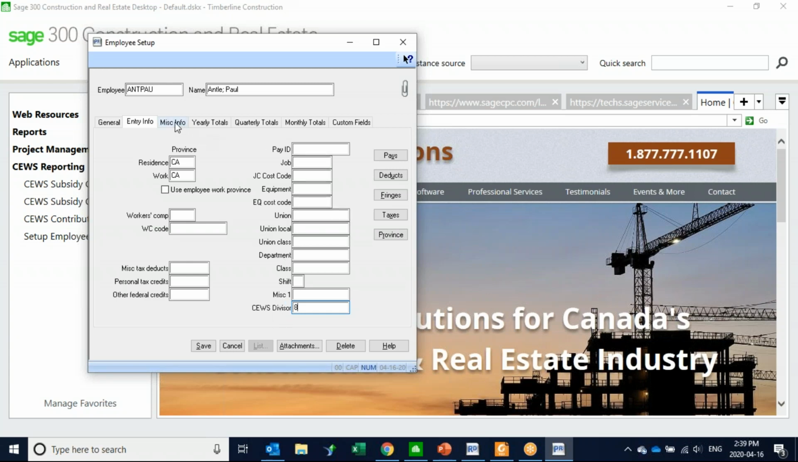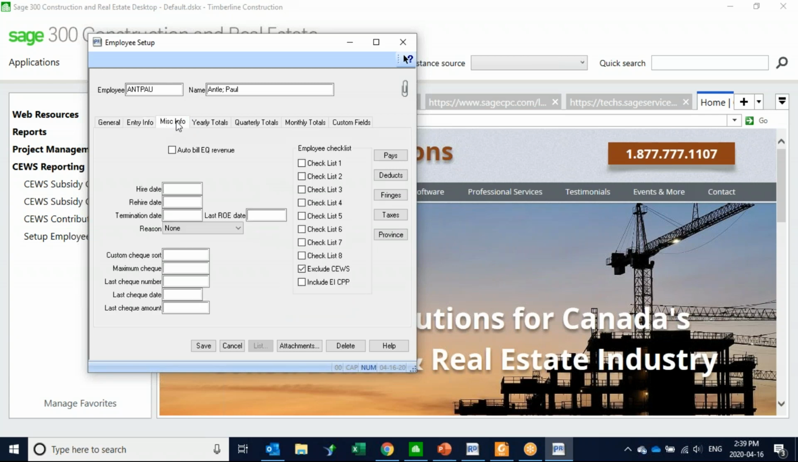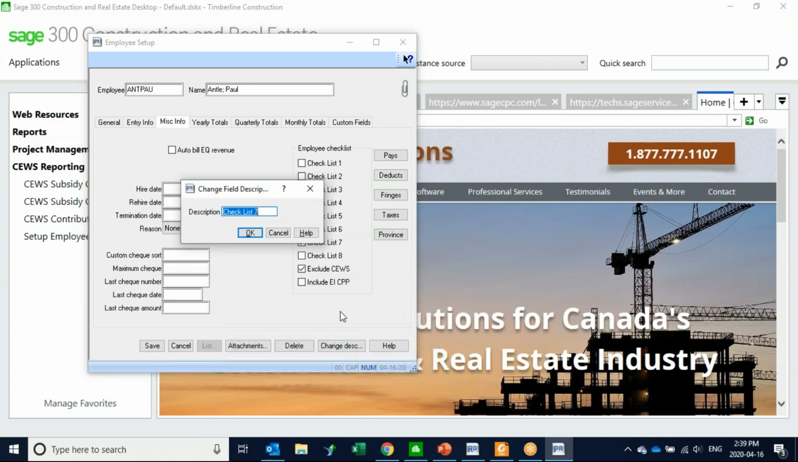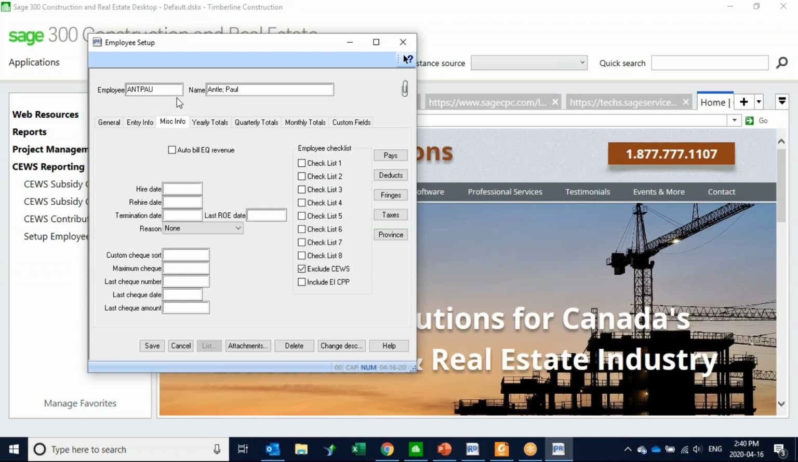The other one is that I also mentioned how you can exclude certain employees from the report. On this miscellaneous info tab, it says checklist number 9. I've renamed it. These are very easy to rename. You just select it, and then you can change the description down on the bottom, and that's what it'll say. So for this employee, based on the parameters that have been passed out, I don't want this employee included, so I'm going to exclude this employee from this report.